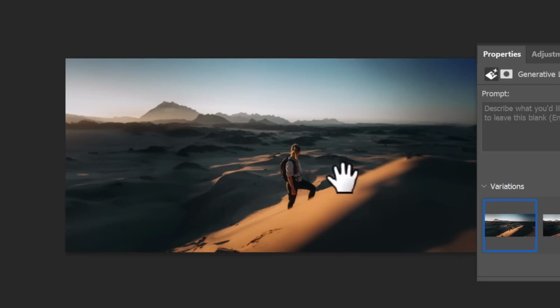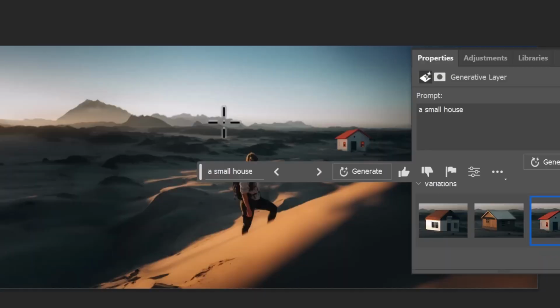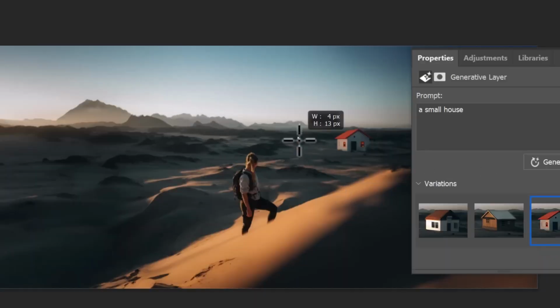As with every Photoshop tool, experimentation is the key. Find out how Adobe Firefly integrates with your current processes and choose the best method that suits you.